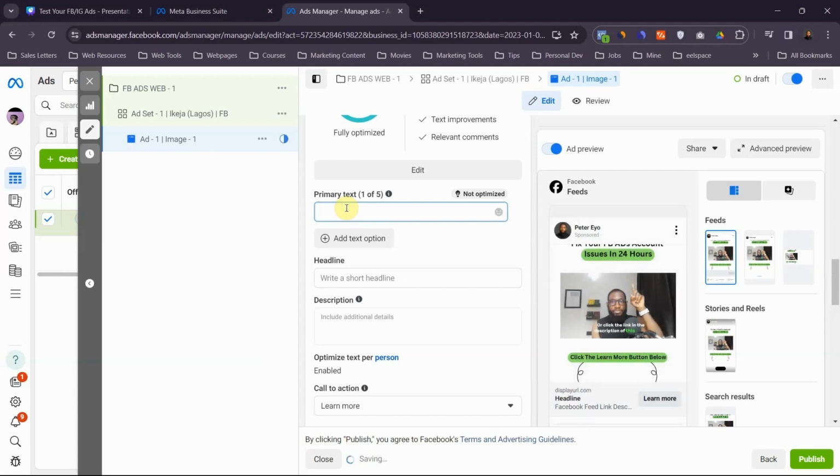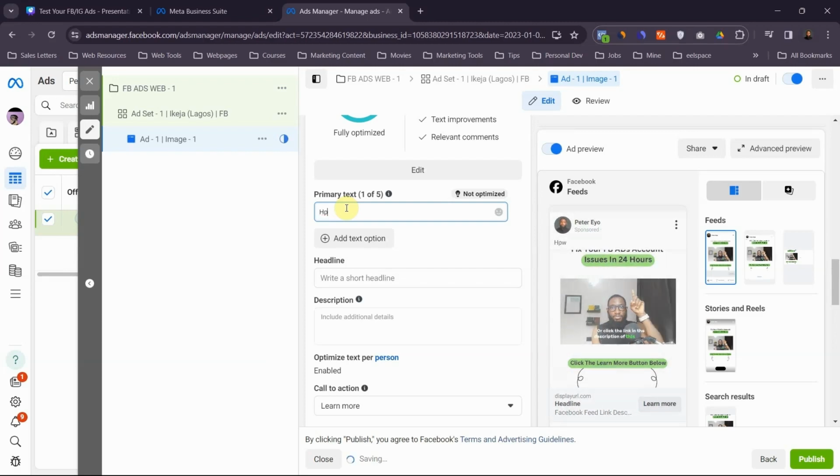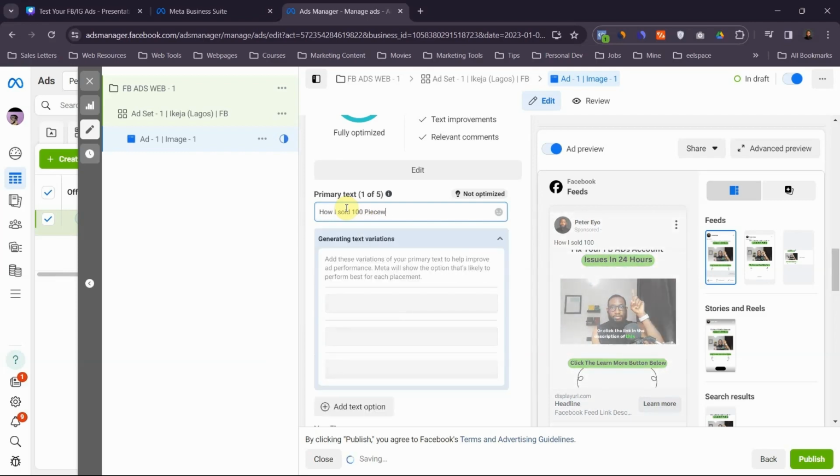This can be the story-based long form ad copy. So take for instance, how I sold 100 pieces, or I sold 100 shoes in 1 week using Facebook ads.